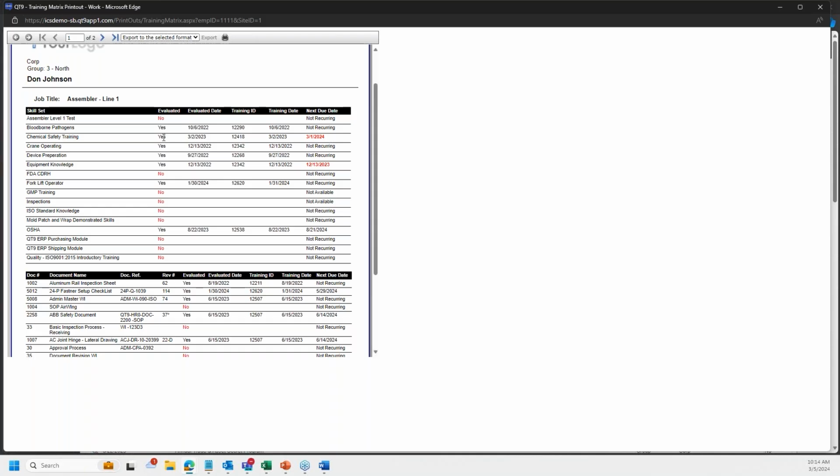So as an example, the next one down, chemical safety training. I can see that he was in fact trained, and I can see the date and all that information. I can also see that he was due for training again on 3/1/2024. Now, recurrence is driven from the job title area.